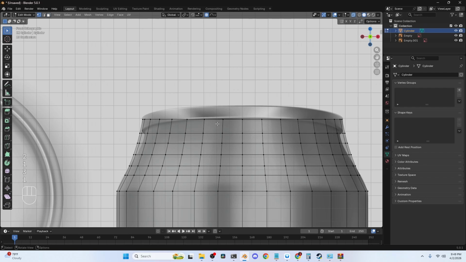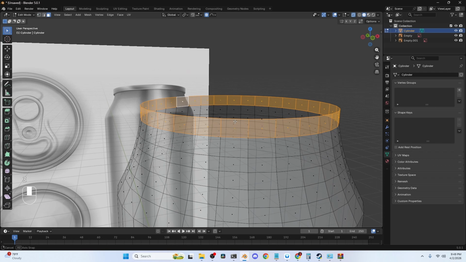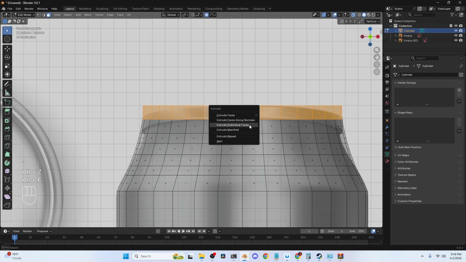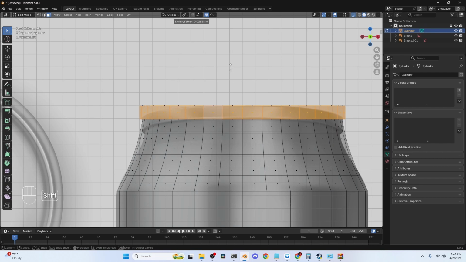And then press 1 to the vertices mode, press Alt and click like this. Press E to extrude, extrude on the Z axis, extrude here. Then press 3 change to the face mode, select all of this face like this. Press Alt E, extrude face along normal, and extrude it outside just a little bit like.